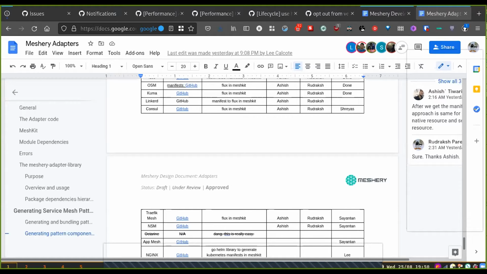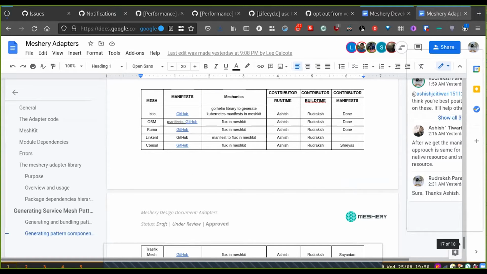And Traffic doesn't use CRDs as such. So I guess the configuration here will be mostly based on labels and annotations. And I think that will better be traits. And I don't know about NSM yet. So yeah, that's the update on build time.